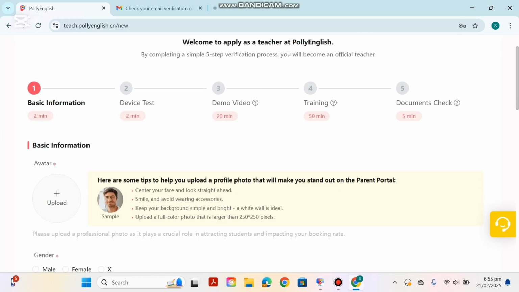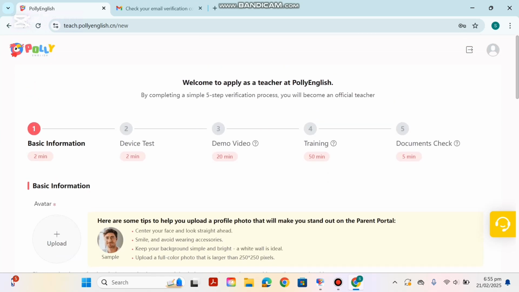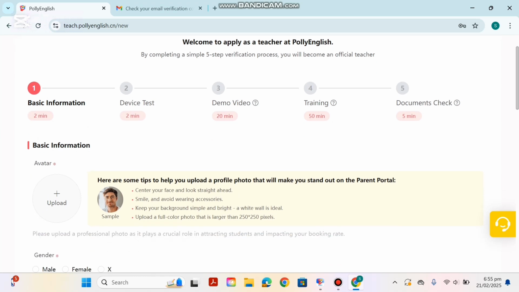Welcome to apply as a teacher at Poly English. The first step is your basic information. You need to upload your picture or your avatar here. It should be in a plain white background. You need to center your face.